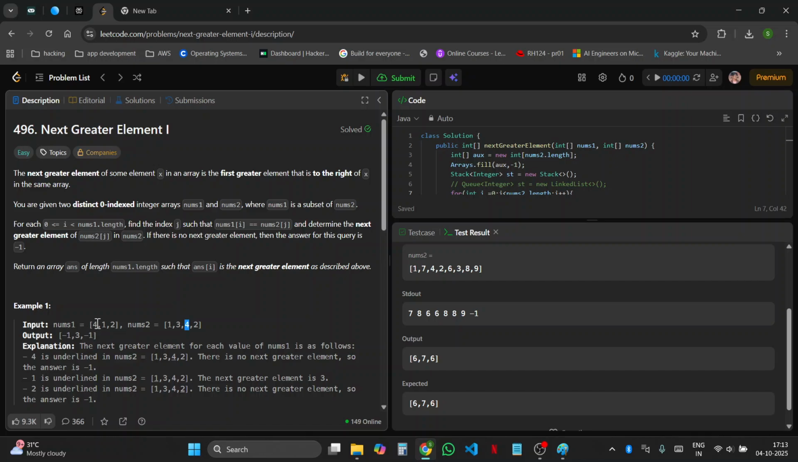For example, let us take this nums1. For example, this 4, right? The first element 4 in nums1, you will find where it exists. In nums2 it exists at the third position. For that, you have to find the next greater element. The next greater element corresponding to the 4 is nothing, so -1. So that's why the answer is -1.